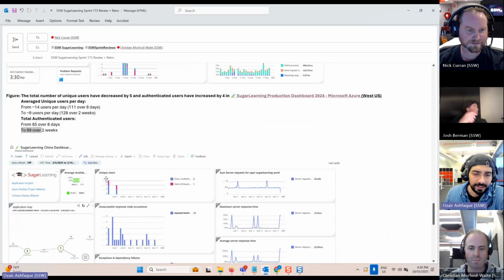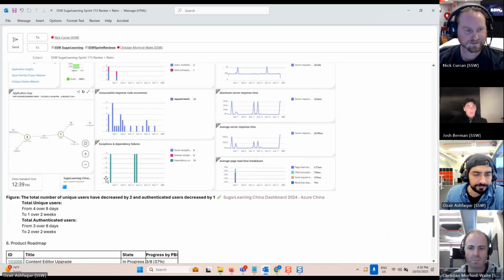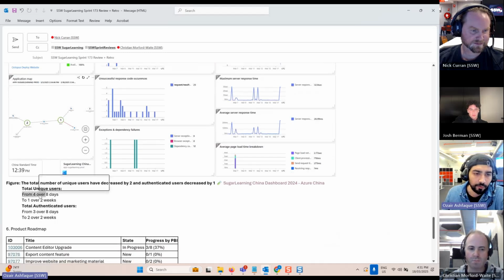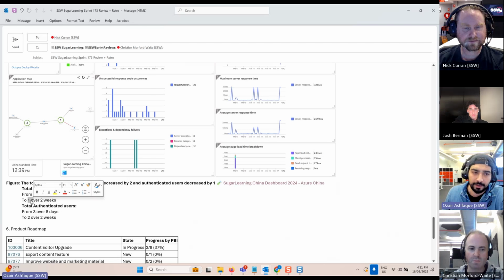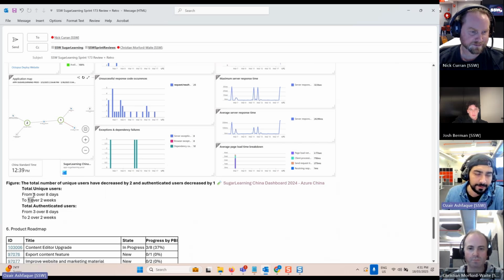Coming towards the China dashboard, the total number of unique users decreased by 2, and authenticated users decreased by 1. Previously, there were 4 over an 8 day period, and now it is 1 over 2 weeks. The reason it is 1 is that SSW users usually use China, but we were busy with the migration and we were not going to the website much.